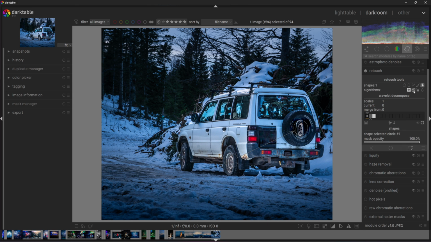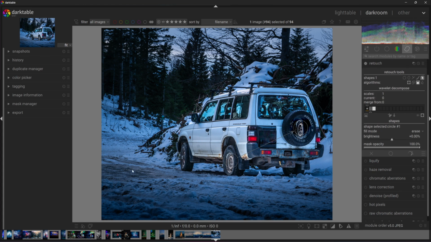Now what we can also do is decide what we are going to do with that. So we can also fill this. It doesn't matter that we want to delete something.